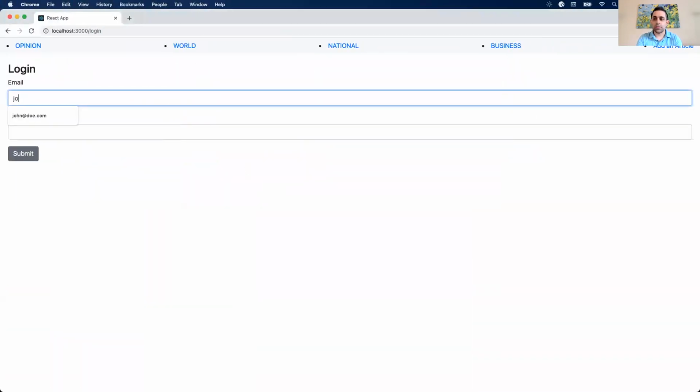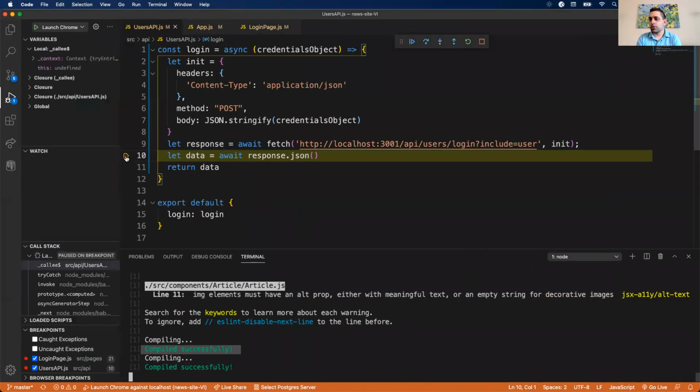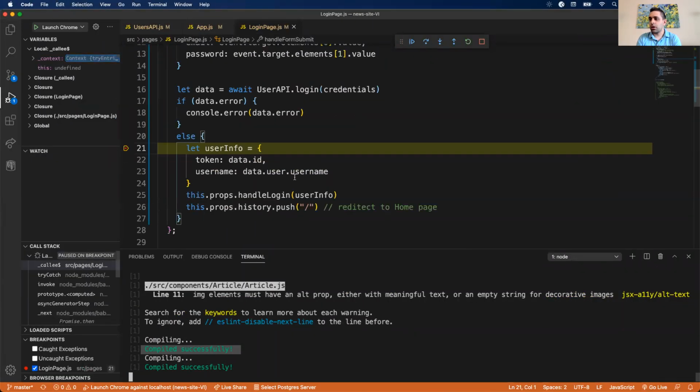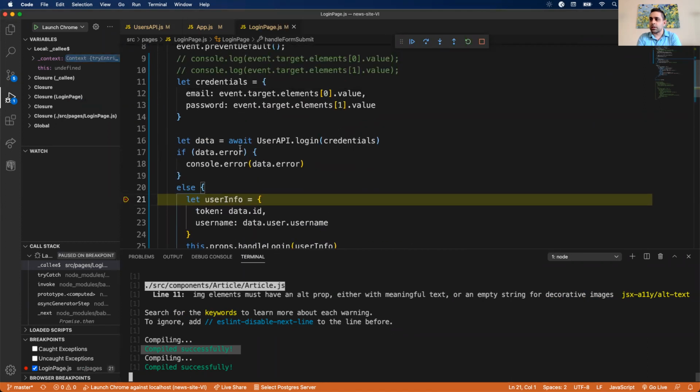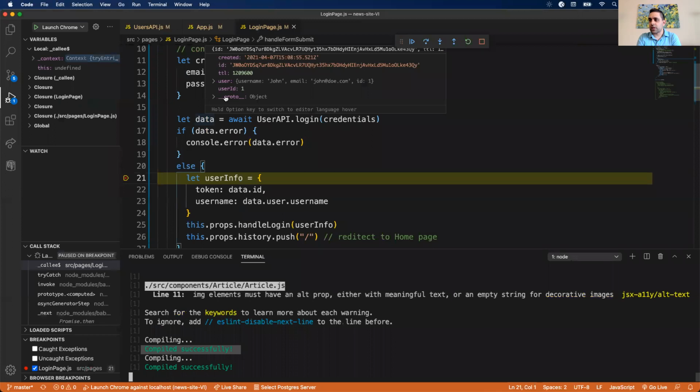Okay, let's try this one more time. john@do.com and password sesame. Submit that. Okay, we hit this breakpoint. Now I hit the breakpoint that's set in my login page. Let's actually take a look at data now. All right, so now this is actually the data we wanted.